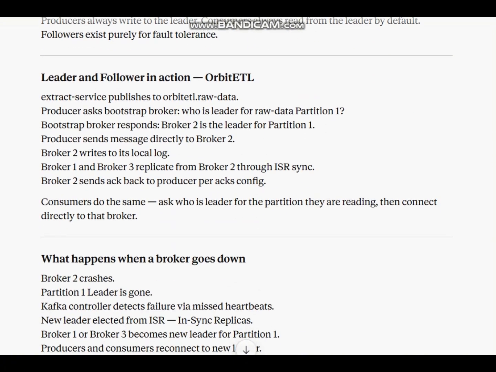Leader and follower in action. Orbit ETL extract service publishes to orbitetl.raw data. Producer asks bootstrap broker, who is leader for raw data partition 1? Bootstrap broker responds, broker 2 is the leader for partition 1. Producer sends message directly to broker 2.